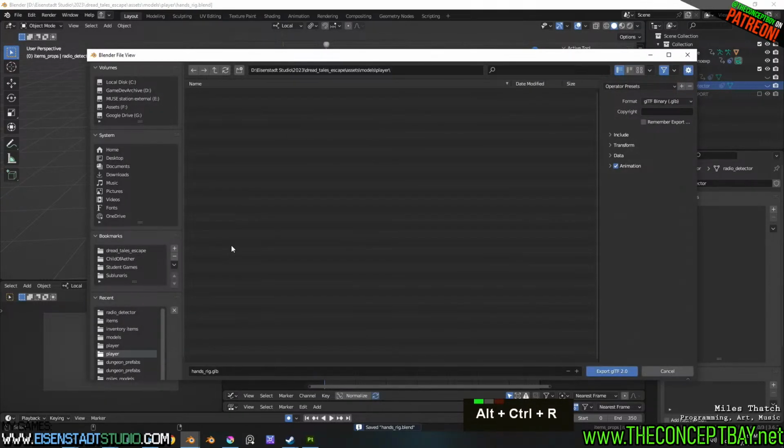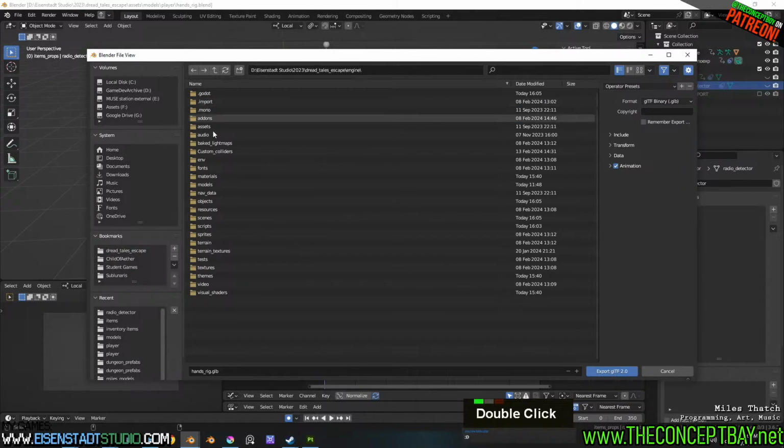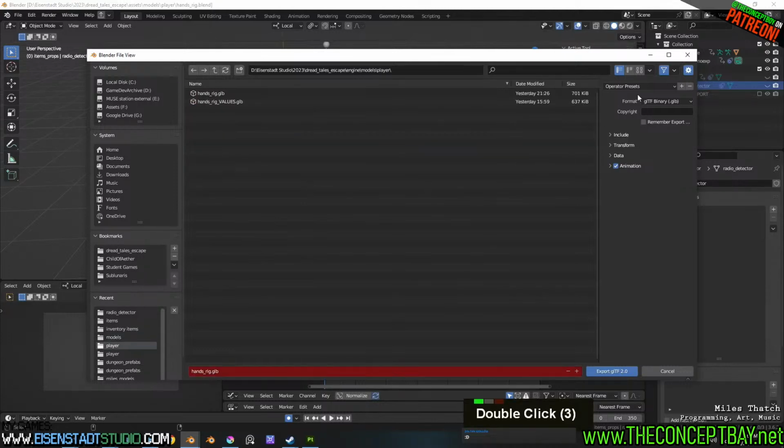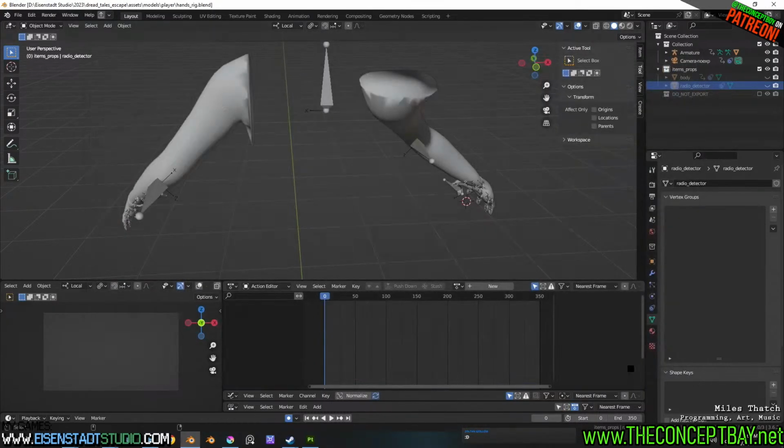Okay. Hands rig GLB. Yeah. Let's go into engine, models, player dot export.